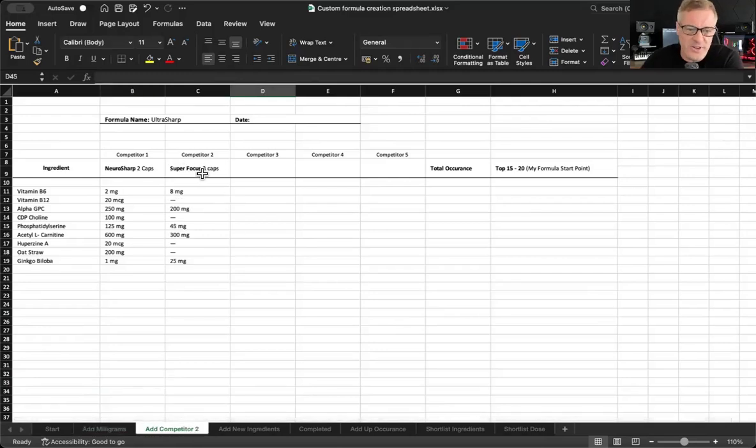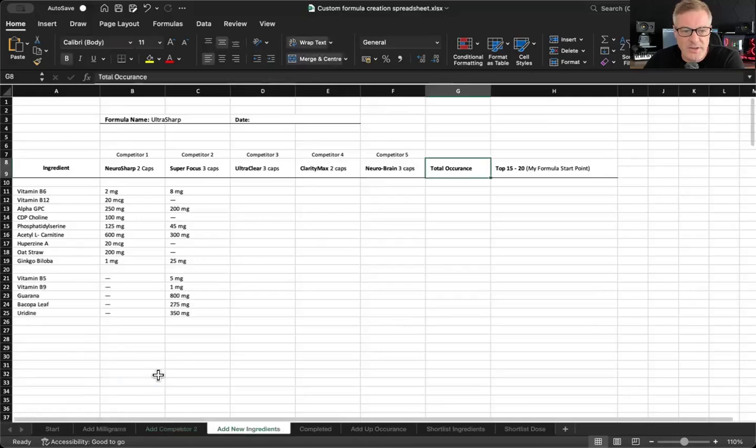Now, Super Focus, what an original name. 8 milligrams. Okay, great. So they've got some ingredients in there that are in the first formula, but obviously they're probably going to have some ingredients that aren't in the first formula, and they have. So what we're going to do is just add them to our ingredient column. I've left this little spacer here just so you can mentally see, oh, okay, that's the second half of the formula 2 that's not in the first one.